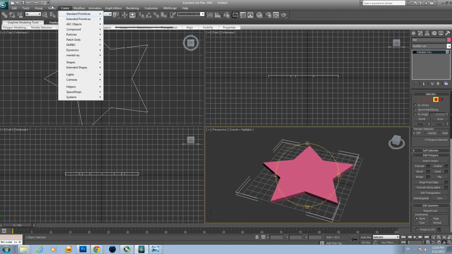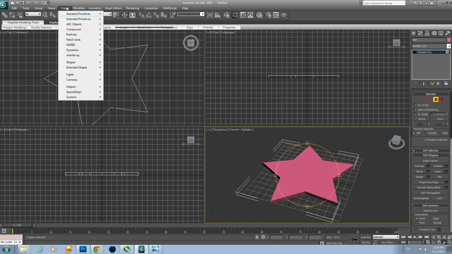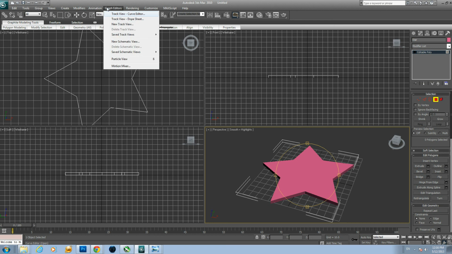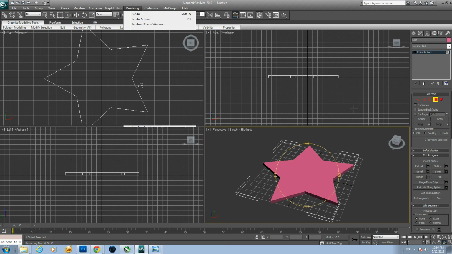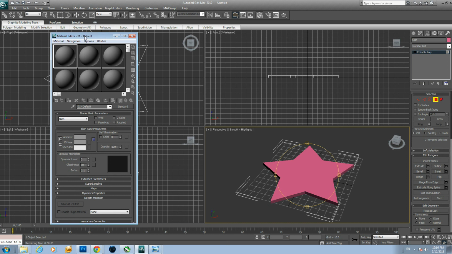Just in case the button didn't work out for some folks, because this tutorial is going to be dedicated to a series on materials. Right here under Rendering, there's Material Editor. Click on this and you're going to bring up the material editor, or you can press just the M button on your keyboard.